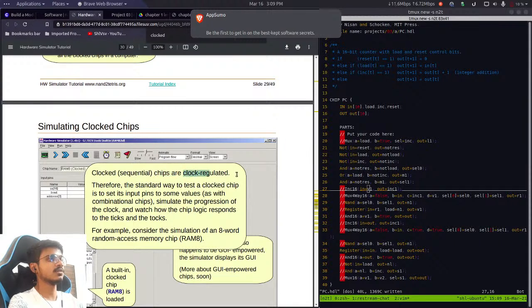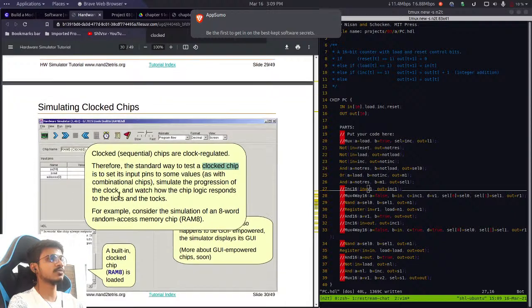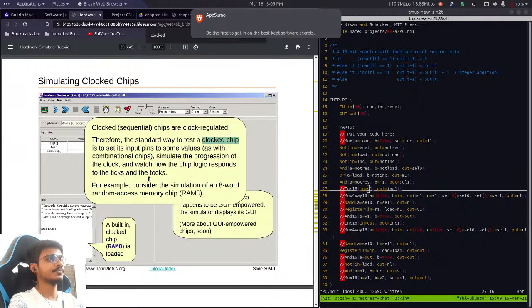Clocked chips are clock regulated, therefore the standard way to test a clocked chip is to set its input pin to some value. As with a combinational chip, simulate the progression of the clock and watch how the chip logic responds to the ticks and tocks.